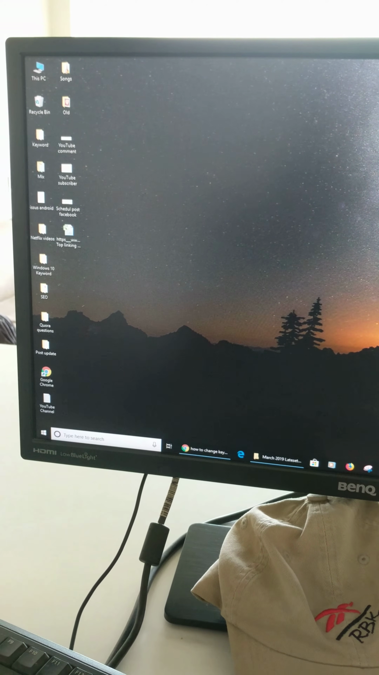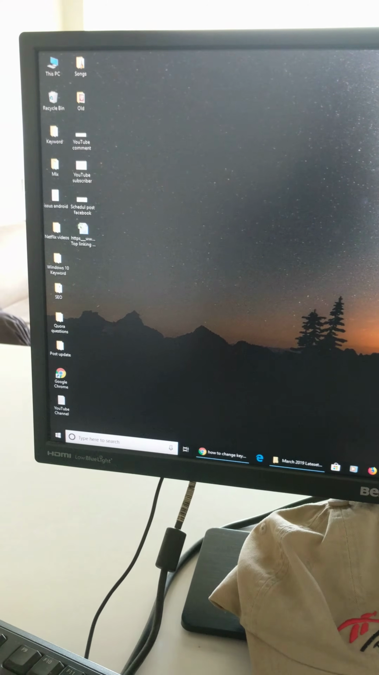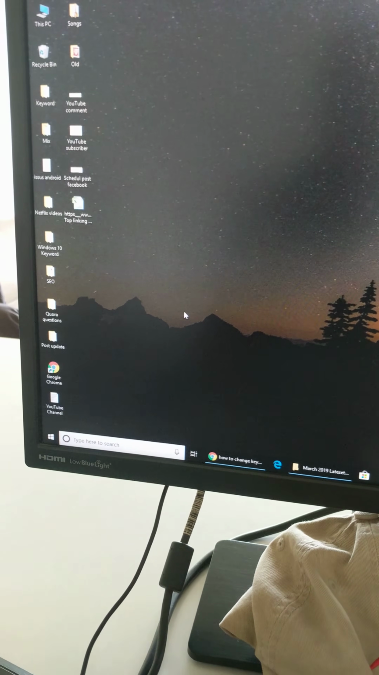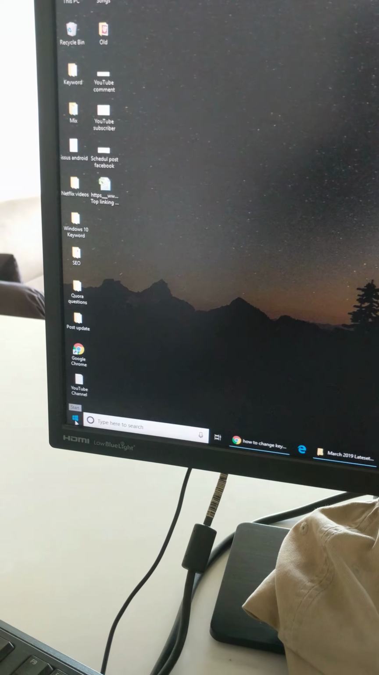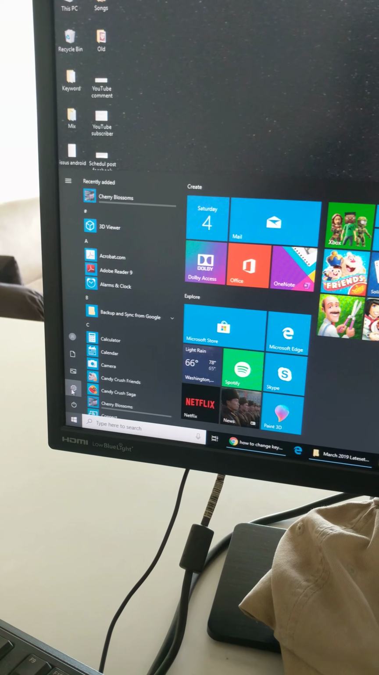Here I will show you how to change keyboard language on Windows 10 PC or laptop devices. Let's see step by step guide. Tap on Windows Start icon. Tap Setting Gear icon.